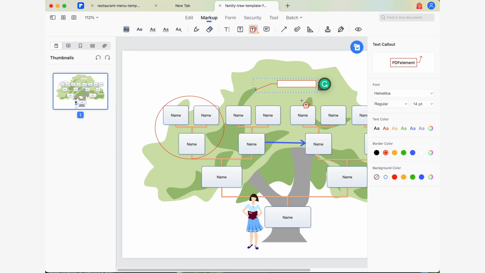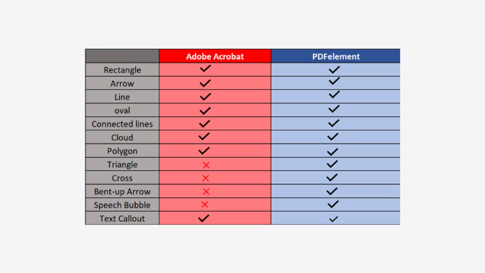PDFelement can serve as an excellent substitute for Adobe Acrobat, offering similar, if not more, shape features at a more affordable price. While both applications provide options for adding shapes, PDFelement goes above and beyond with a wider range of customization options, making it the better choice for those seeking greater flexibility. In fact, PDFelement offers 12 shapes compared to Adobe Acrobat's 8. So if you're looking for an extensive customization, PDFelement is the clear winner.